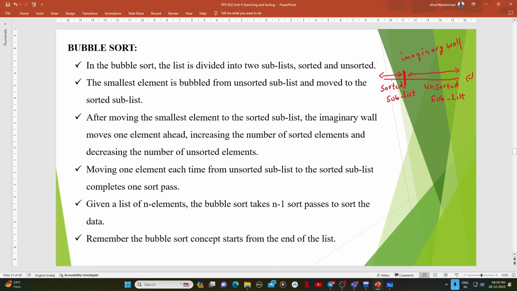So as you can see, the first step in the bubble sort algorithm, the list is divided into two sublists: sorted and unsorted. We are dividing the list into two sublists. The smallest element in the unsorted sublist is bubbled and moved to the sorted sublist. What we are doing is bubbling the smallest element from the unsorted sublist and moving it to the sorted sublist.